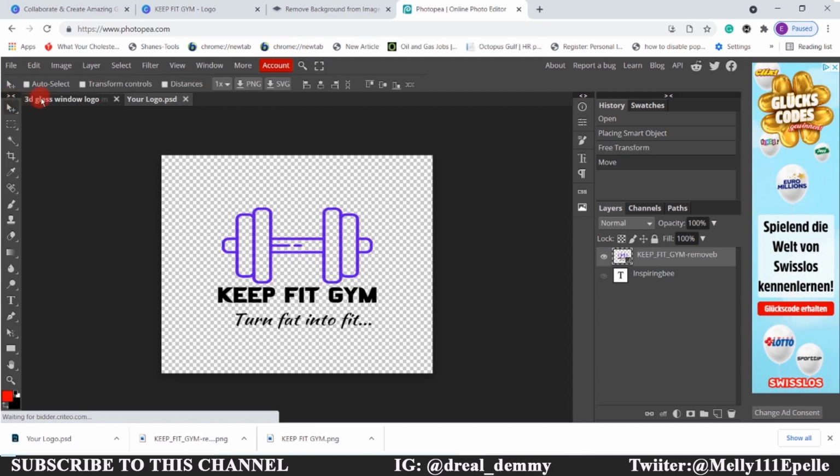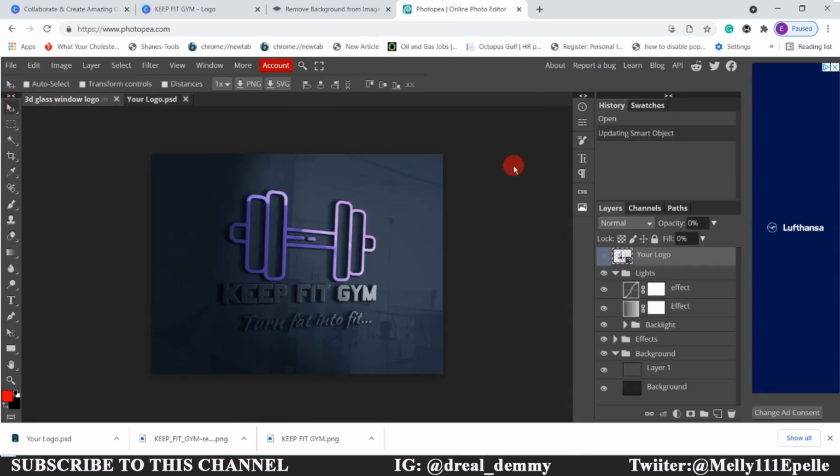Click on 3D glass X right here. The 3D logo will appear. See guys, here is our 3D logo. Finally, it looks good, right?